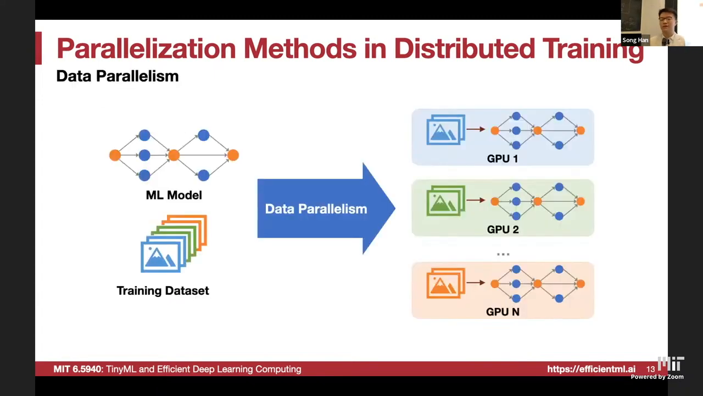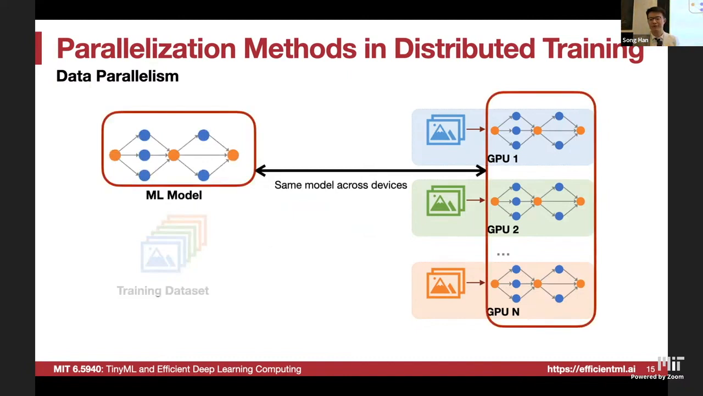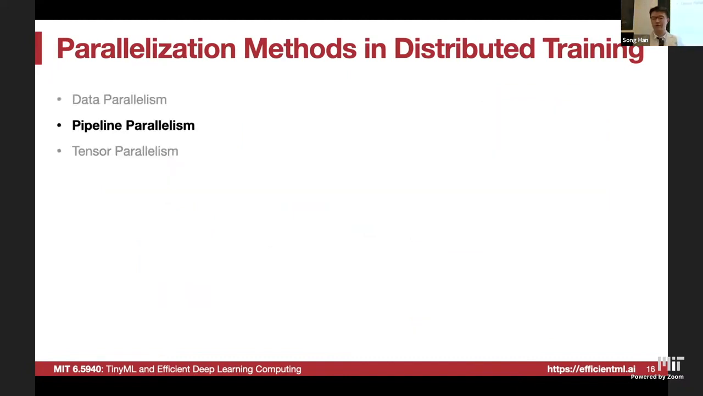So data parallelism is saying that we have multiple GPUs, in yellow, in blue, in green, in red, and they share the same model. They have the same copy of the model, but different copies of the data. You have the blue data, you have the green data, you have the orange data, and then you distribute the blue data to GPU 1, the green data to GPU 2, and the yellow data to GPU 3. So they're sharing the model, they're using different pieces of data. This is using the same model across different devices.